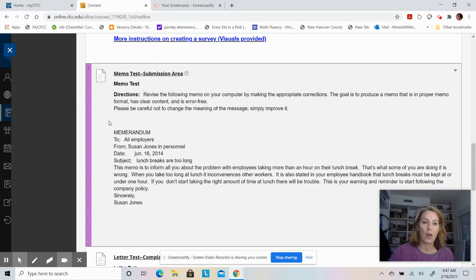Here's the memo test. Again, this is a horrible, horrible memo. It's got numerous errors in spelling, grammar, the content, the clarity of the message, the formatting. There's a bunch of stuff you wouldn't even do in a memo put in here. So you're going to take the gist of this memo, which is lunch breaks being too long, and you're going to rewrite it with all of the correct information and in the right tone, etc.